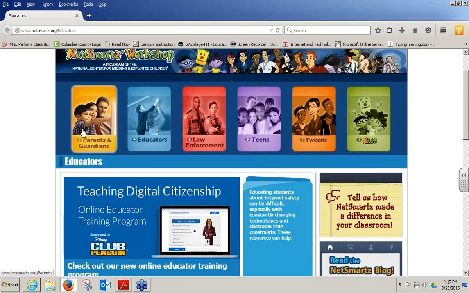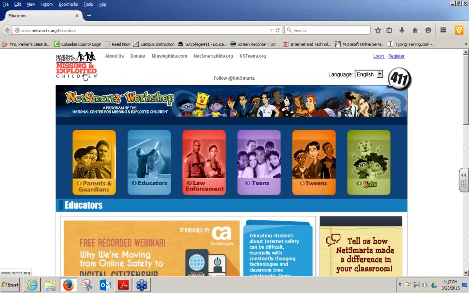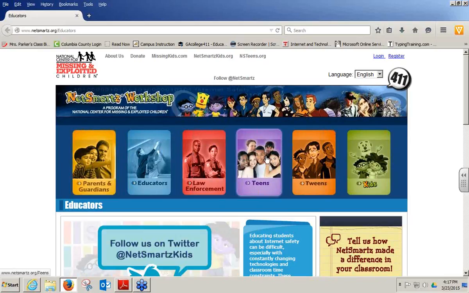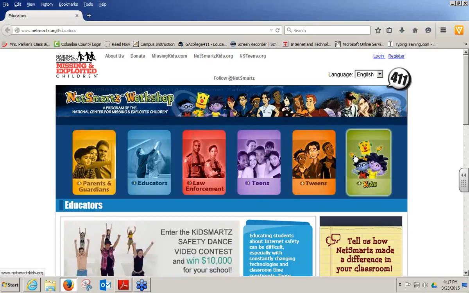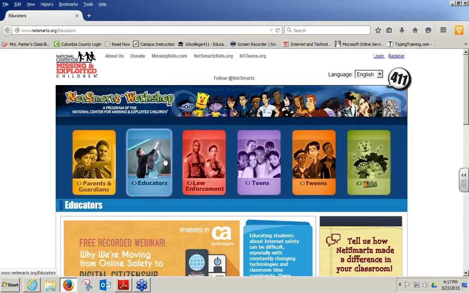But you see right here, the National Center for Missing and Exploited Children is actually what is sponsoring this website. But you can see it's NetSmarts Workshop. We have teens and tweens, and this one over here that says kids is actually for elementary school kids. But there's educator resources, and it is free, and anything that I can use that is just different.